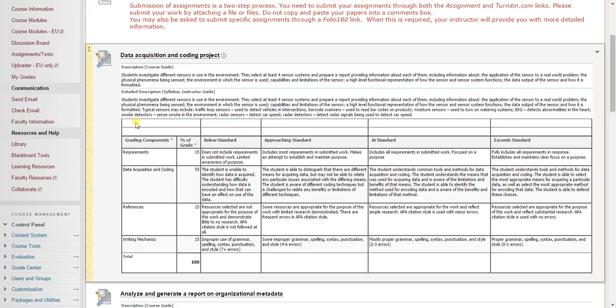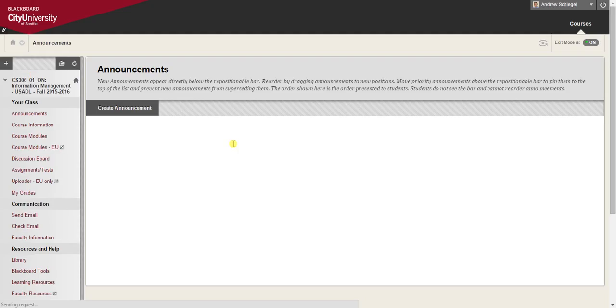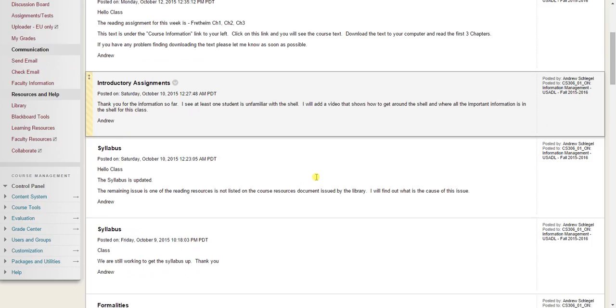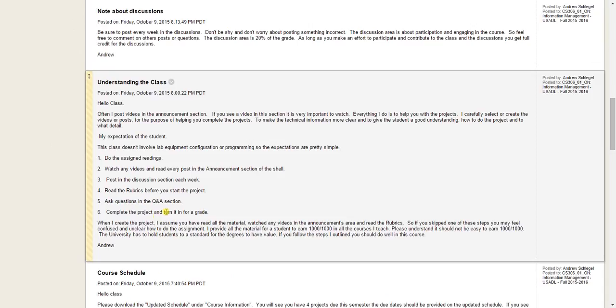Okay, so pretty much that's going to be it for this course. Like I said, there's no coding or configuration of equipment or anything. So as far as how the course will run, it should be pretty simple. So ask questions in the Q&A section.